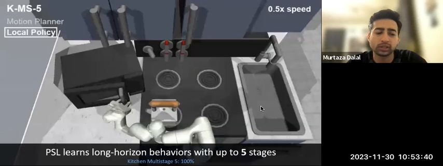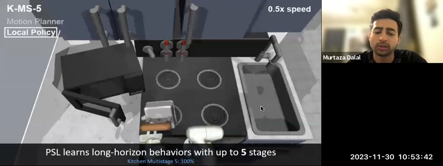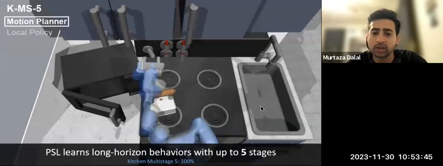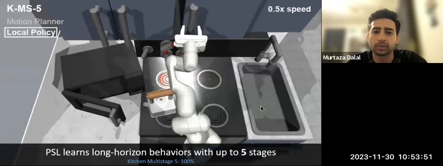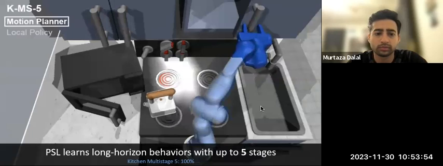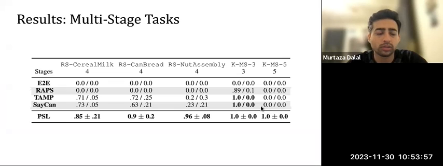So here we see PSL learns long horizon behaviors with up to 5 stages and diverse interactions, from pushing the kettle to opening the microwave door, to turning the knob, to flicking the light switch and sliding the cabinet door. In terms of the results, we find that PSL has very strong results, able to solve up to 5 stage manipulation tasks, as we showed. And crucially, strong baselines such as TAMP and SayCan actually end up failing once the number of stages goes up really high. This is largely due to cascading failures during execution. Small mistakes during execution lead to failure, since these systems do not learn online.